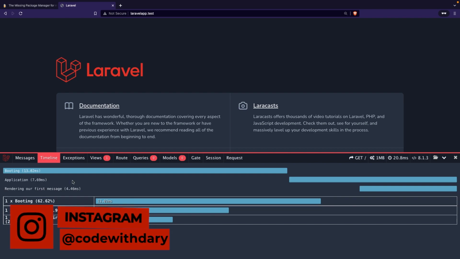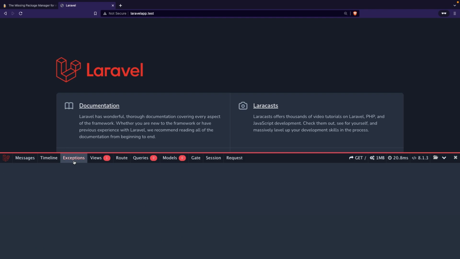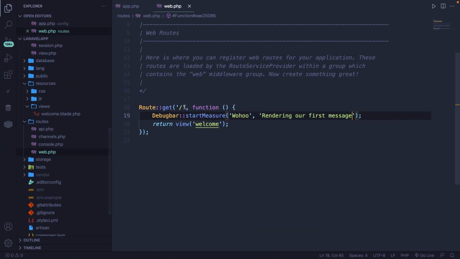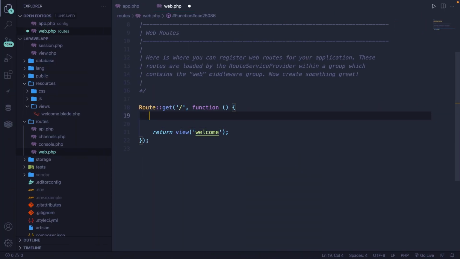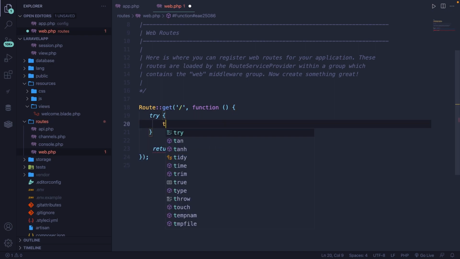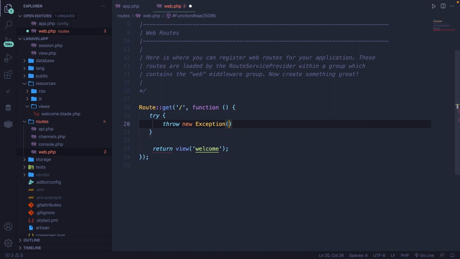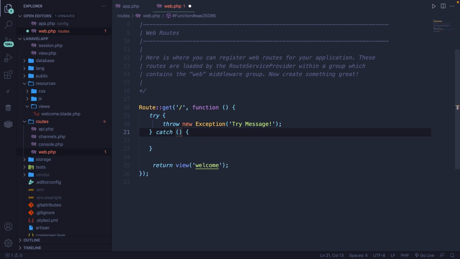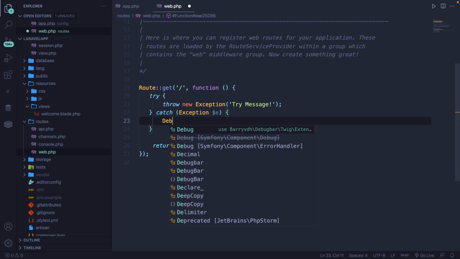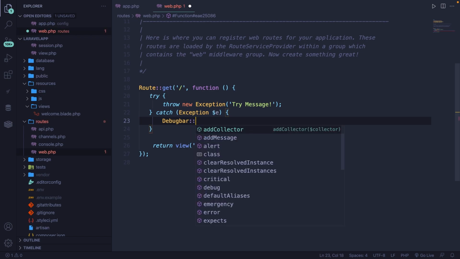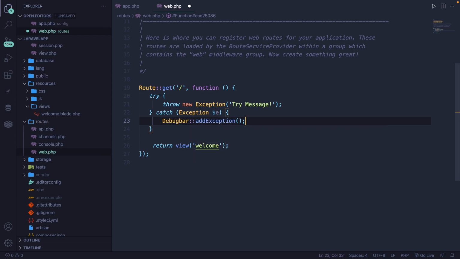The next available tab is our exceptions logger, right here, where you can simply log exceptions to debug your application. So let's add one. Let's navigate back. Let's remove the entire debug bar. And right here, let's define a try, where we will throw a new exception of a string, let's say try message. And right after the closing curly brace, we need to add a catch, which accepts a parameter of exception $e. Then inside our catch, we can call our debug bar facade, colon, colon, and chain the add exception method to it. Inside the add exception method, we're going to pass in our $e.